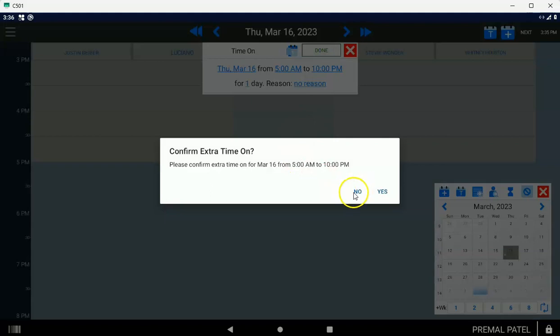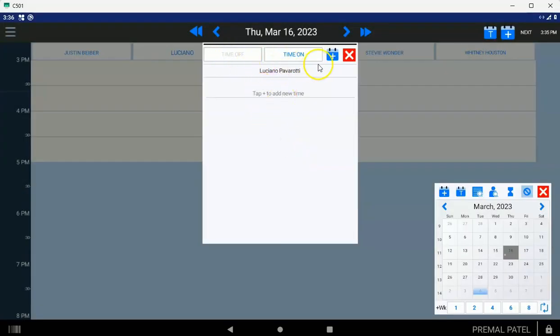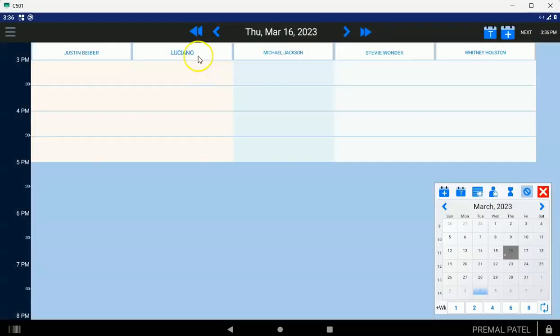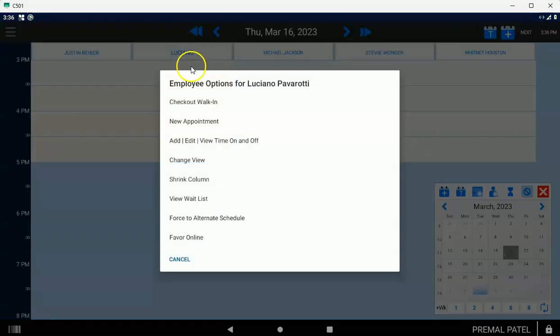So that's really important. You can add time on and time off as you wish to the employee's weekly schedule, okay? Also, you can tap on the employee's name and you can tap on forced alternate schedule. That's an example there where you can use the alternate schedule outside of the start date and end date, okay?